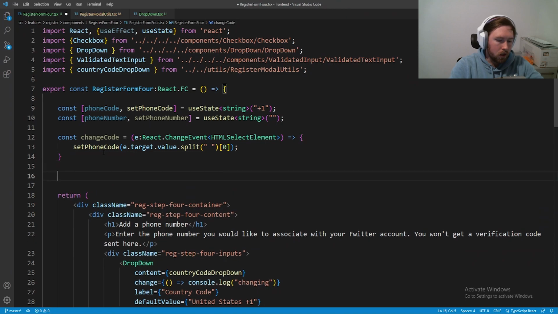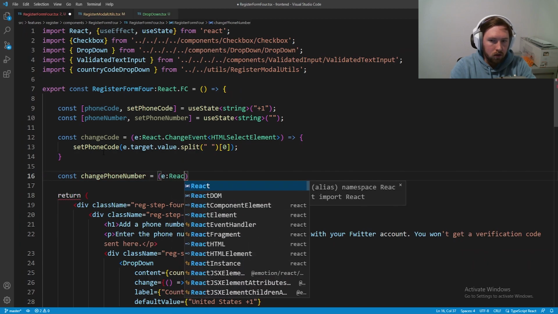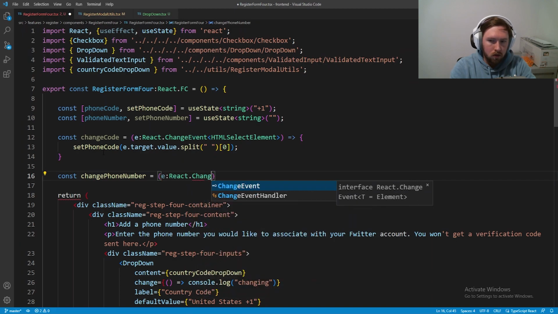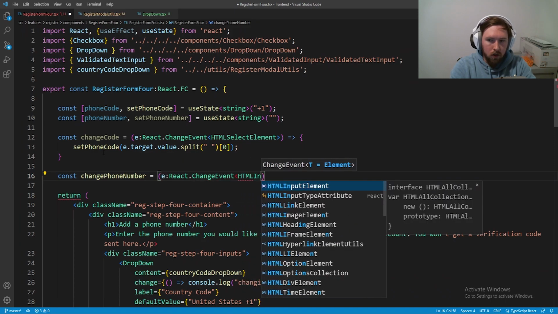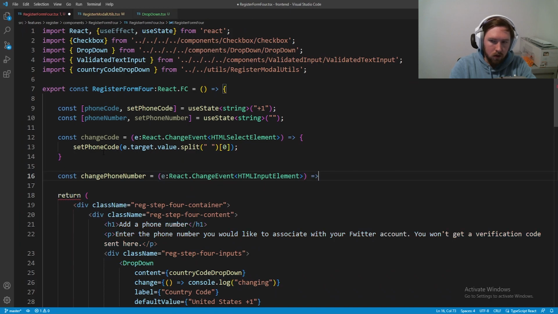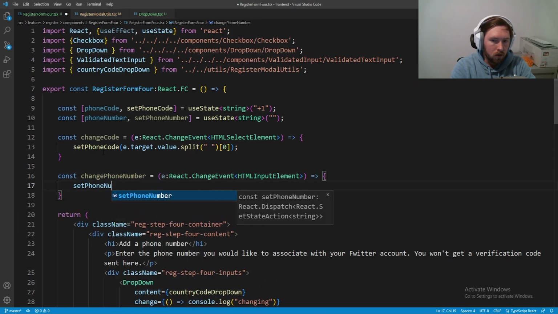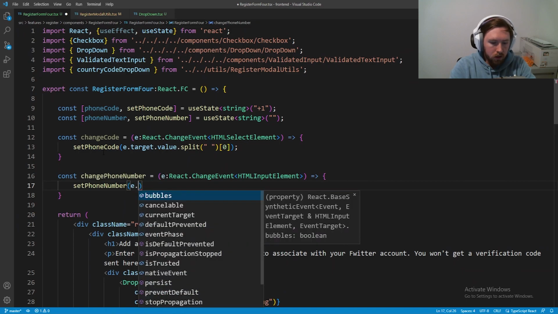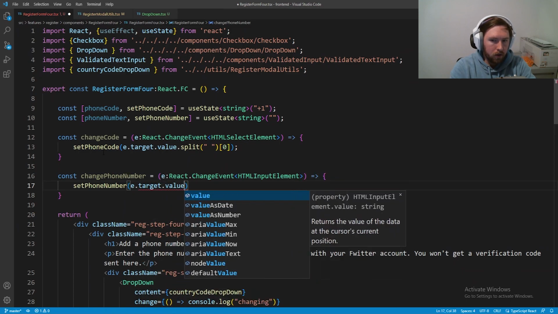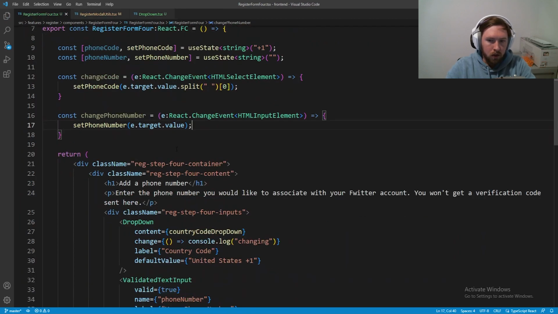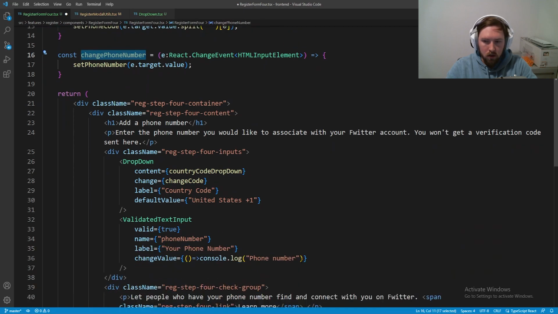Now we also need a change phone number, const change phone number. This is going to be a react.change event. And this one will be an input element, HTML input element, like so. This one is just going to go ahead and say set phone number, e.target.value, like so. And then we need to go ahead and say for change code, we'll paste it in to here. And then for change phone number, we'll paste it in to here.